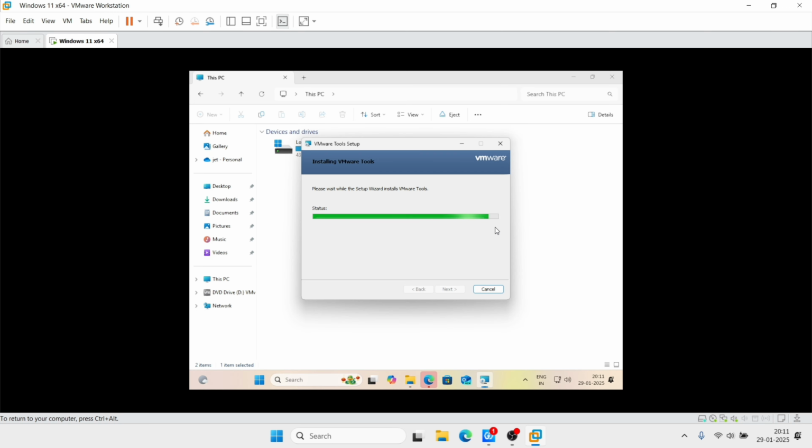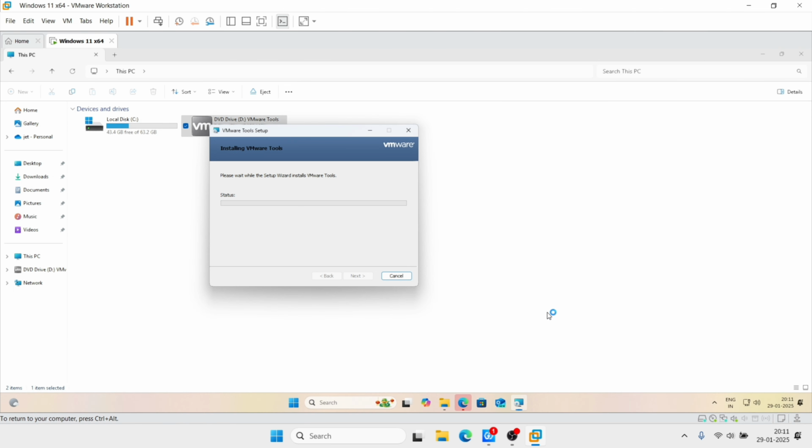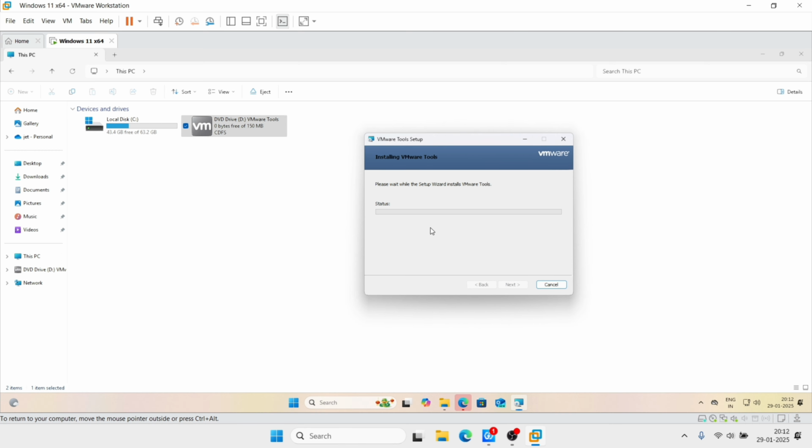And after installation of the driver, you are going to see your screen used as full screen. You can see here. So this driver is very necessary to use your Windows in a virtual machine. Wait for a few more seconds. When it's done, you can close it. So that's how you are going to install Windows 11 in VMware Workstation.